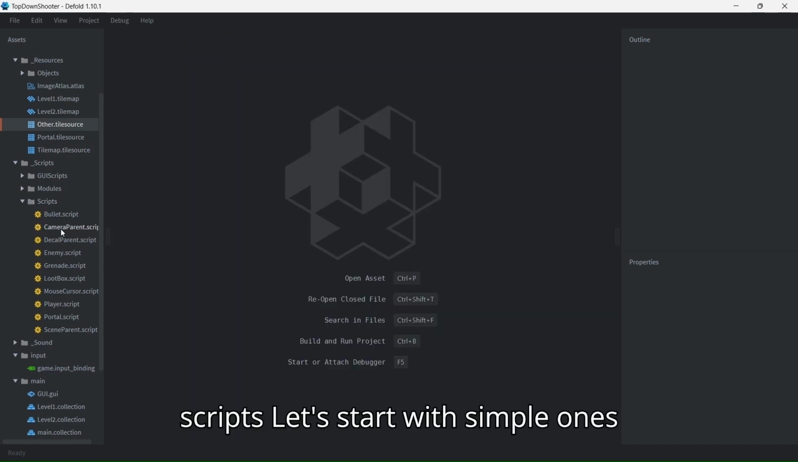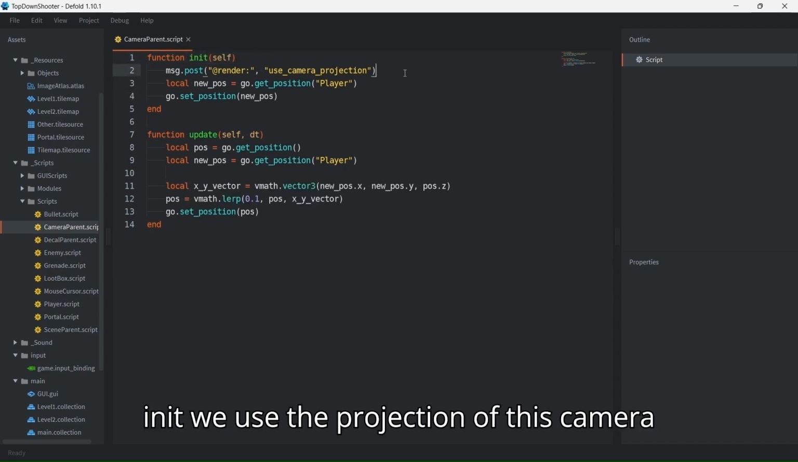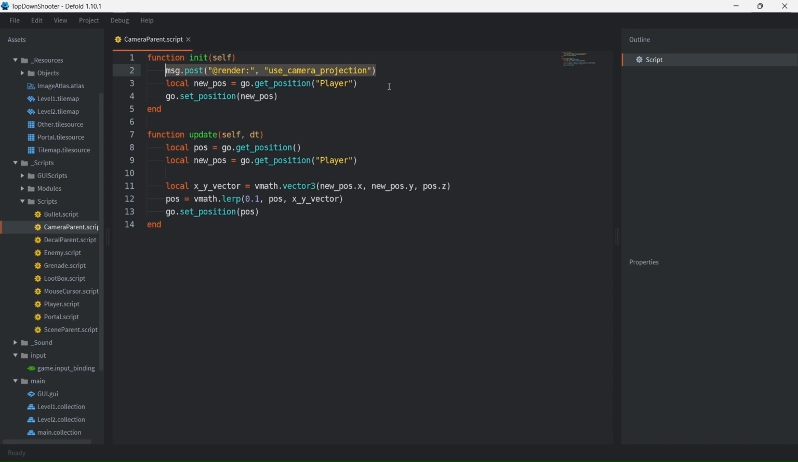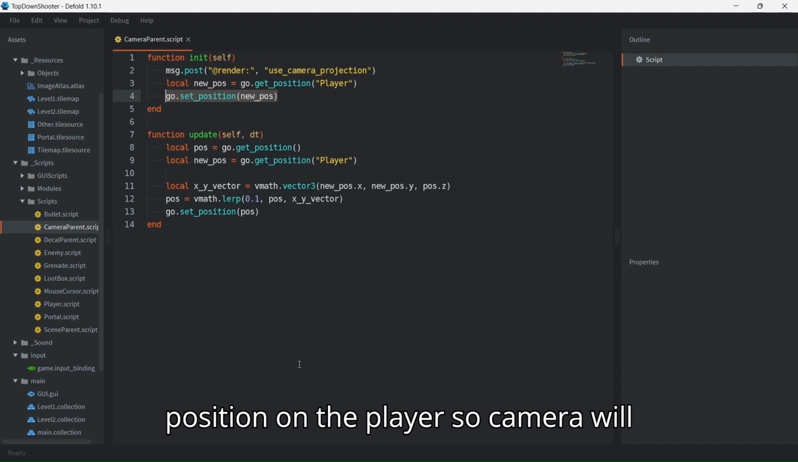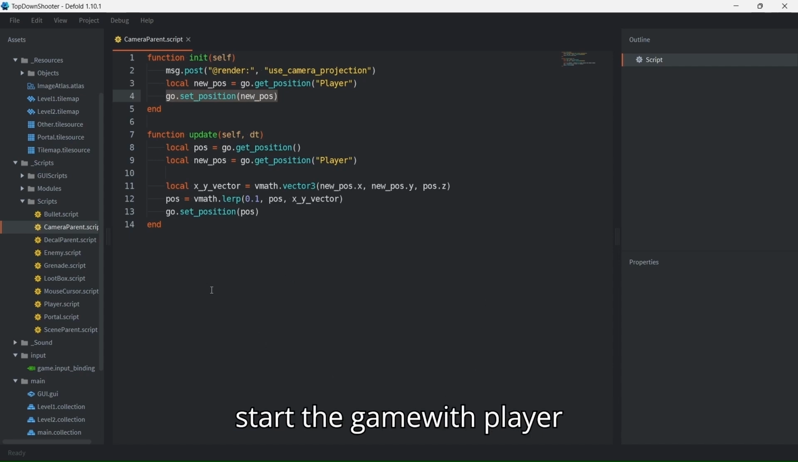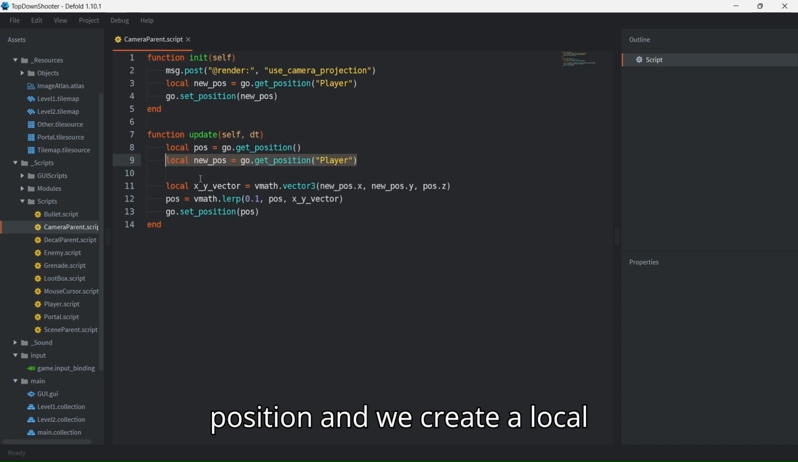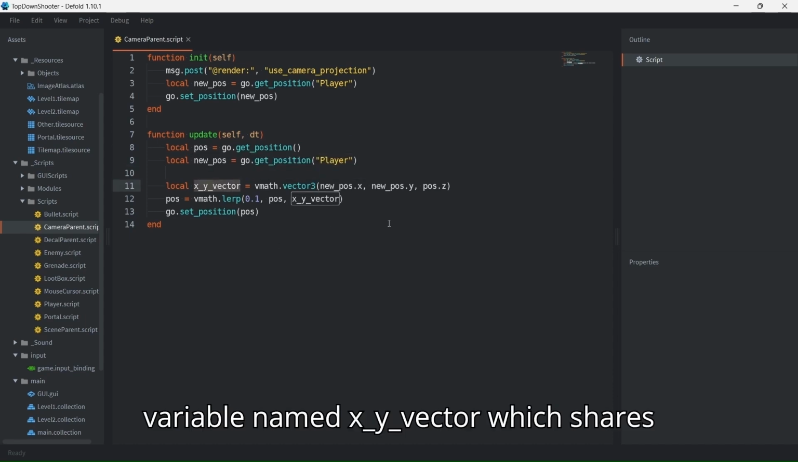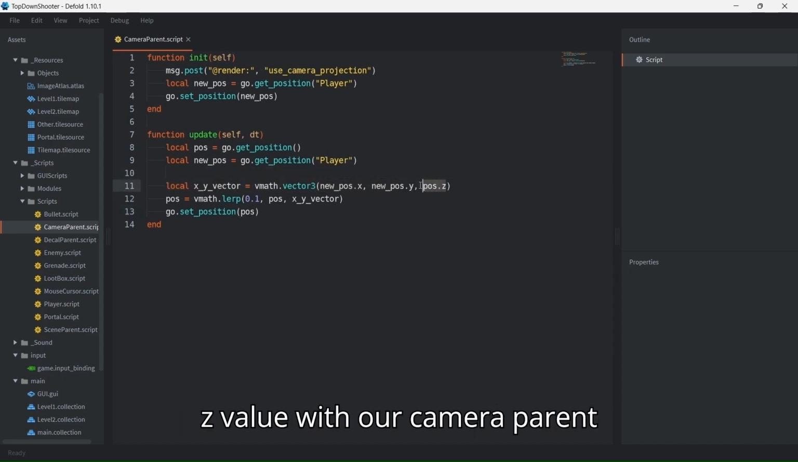Let's start with simple ones. Camera parent script. On the init, we use the projection of this camera. We get the player's position and set our position on the player, so camera will start the game with player centered. And on the update, we get our position, we get player's position, and we create a local variable named xy vector, which shares the x and y value with the player and the z value with our camera parent.